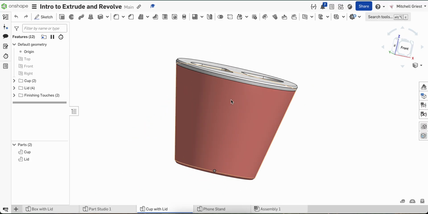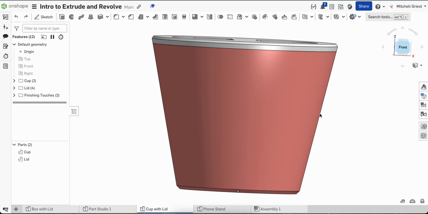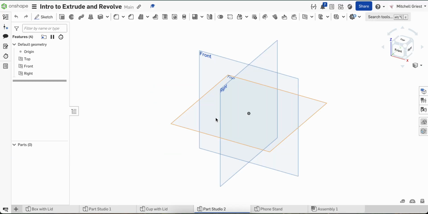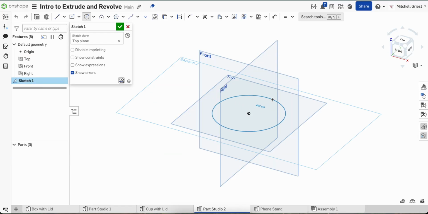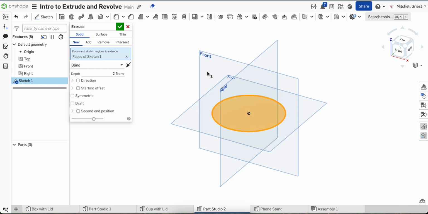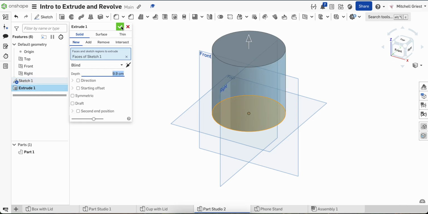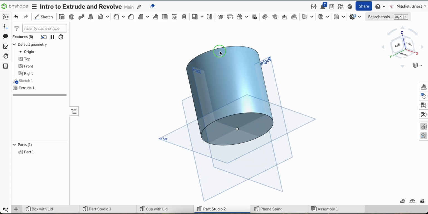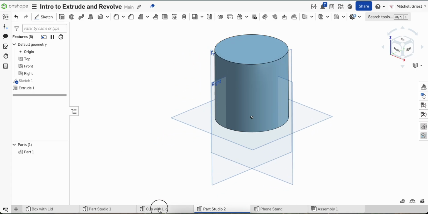symmetry and it's got this taper to it, for example, I can always create a cylinder by, let's create a new part studio here. I can always draw a circle and use the extrude tool to drag that circle up into 3 dimensions, but that's going to create a cylinder where these vertical walls are parallel all the way up.